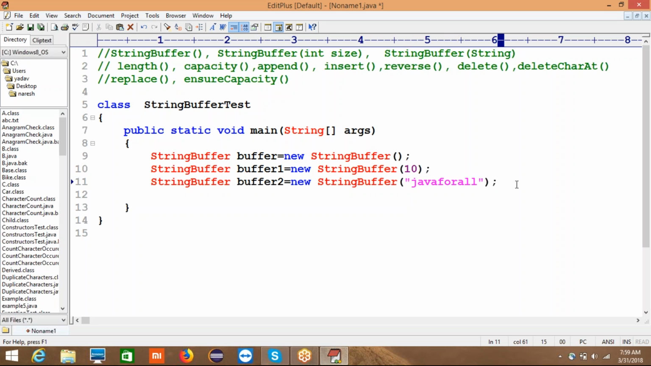Now I am going to check the length. So in that we covered the three constructors. Now we are going to see the methods. The first method I am going to use is buffer2.length.